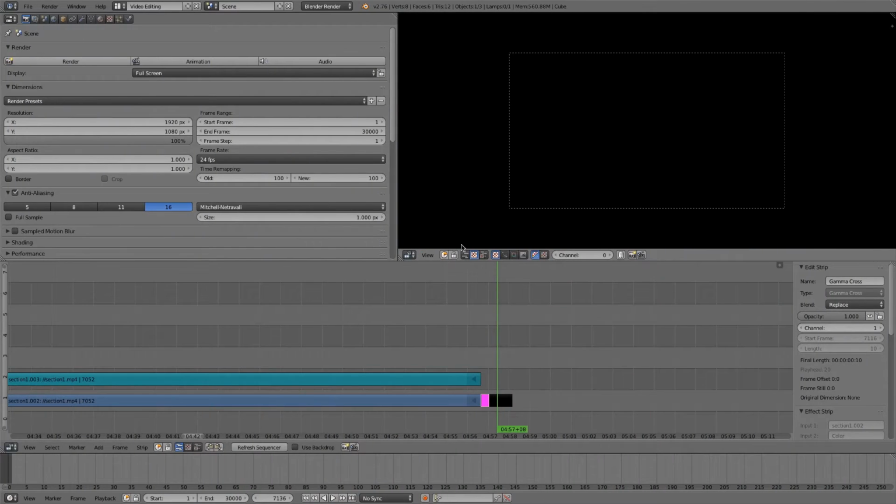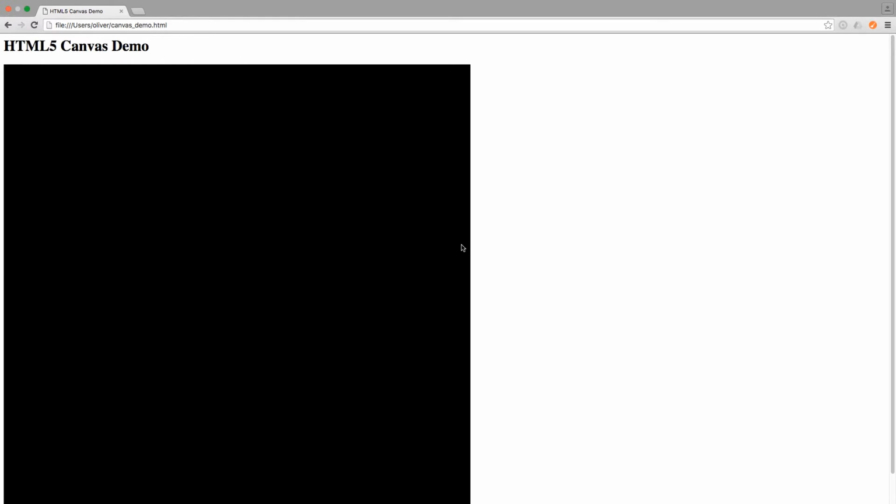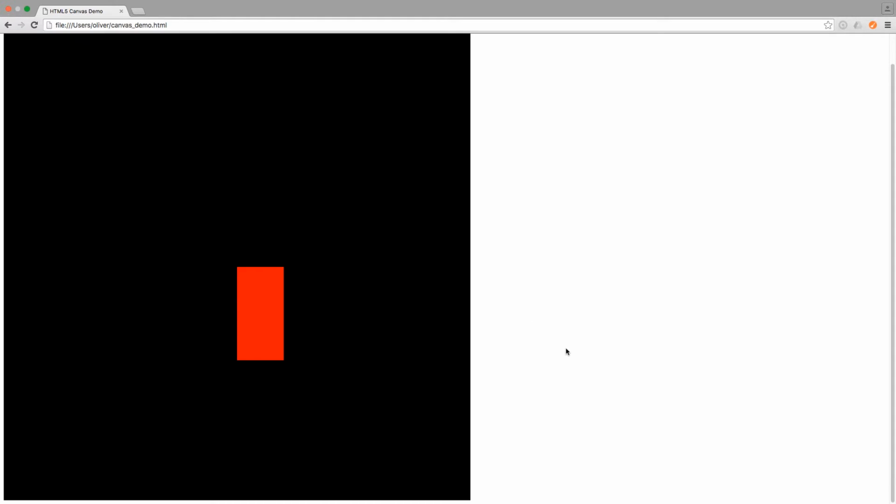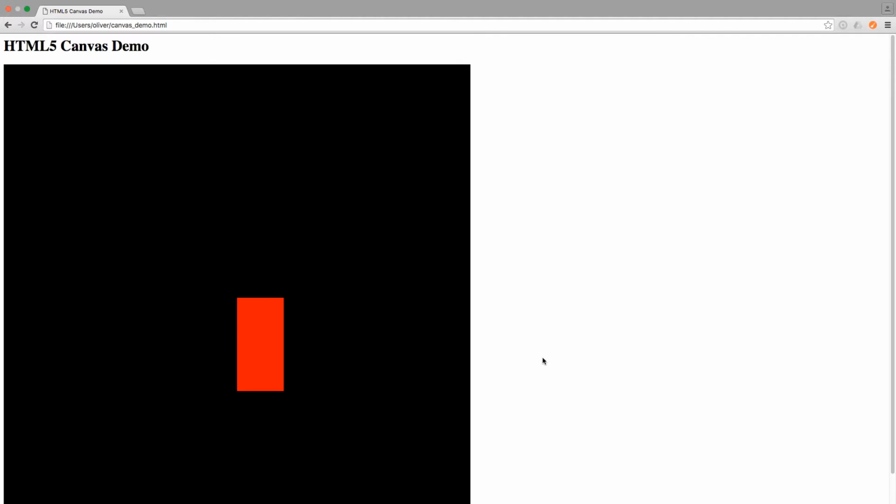Save and view. You'll see that after reloading, the rectangle is visible. At 500, 500, it's 100 pixels wide and 200 tall. You can even animate this rectangle moving around.